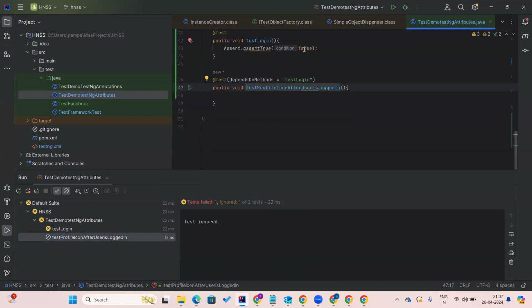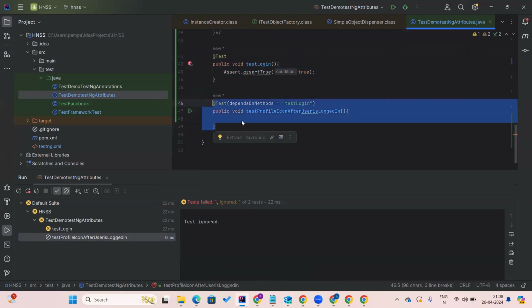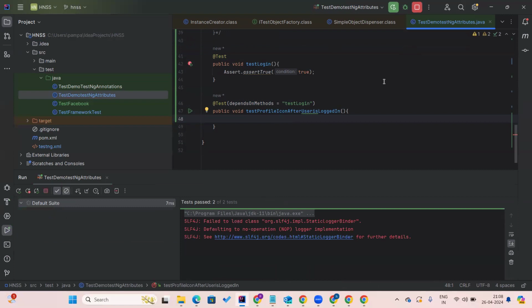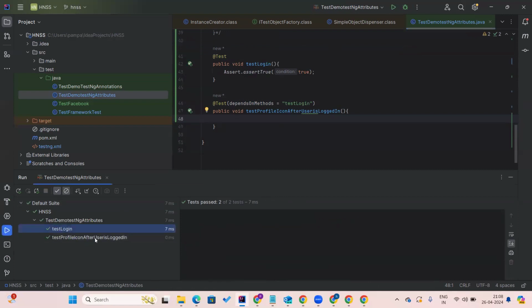If you pass this test case, in order to pass it I am just giving true here. In this case, this test case will pass, and now the dependent test should execute. We can view the profile. See, since this test case passed, now this test is also getting executed. So this is the scenario. I have given you a real-time example.